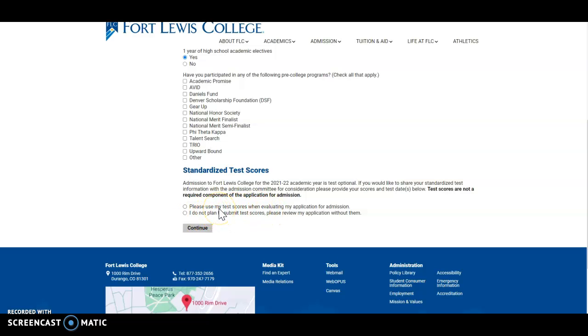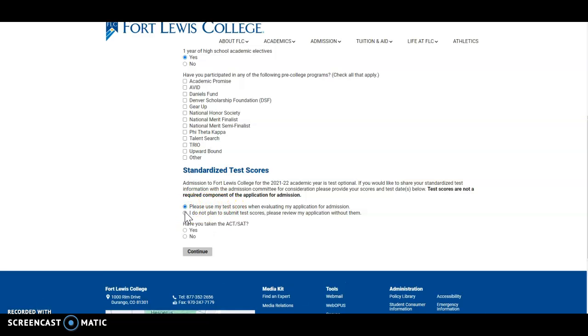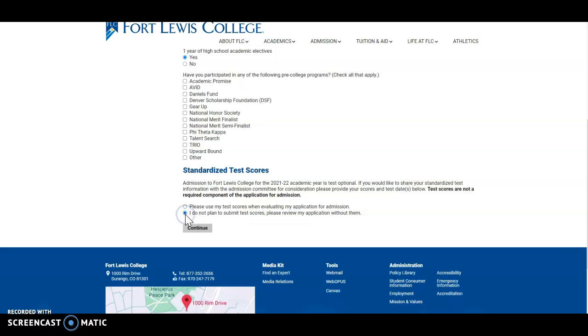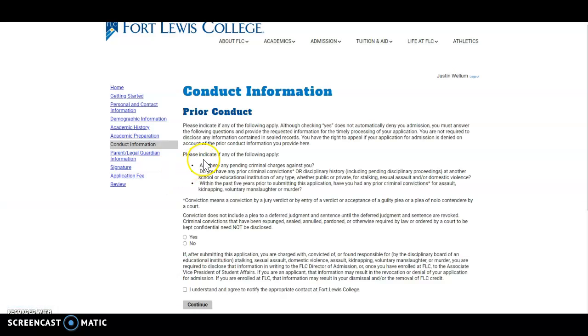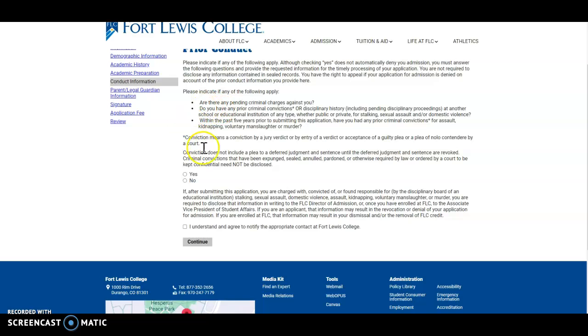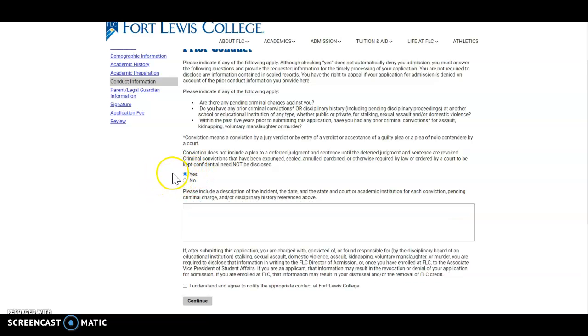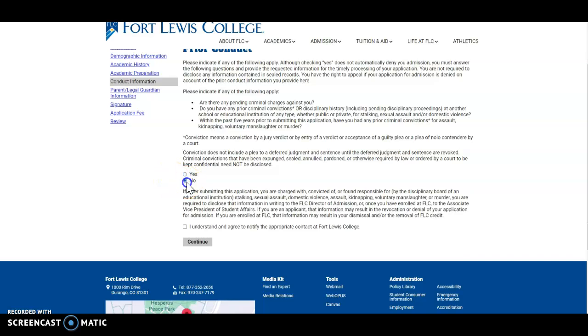You have the choice of whether to submit your test scores or not. If you have done your test scores, you can update them here by clicking yes. If you don't plan on submitting them, you can click no. Fort Lewis is test optional. This question is going to be about any prior conduct. If you don't have any type of criminal record or anything, click no. If you do, you will have to explain that incident. Please talk to your application manager how to explain this section.